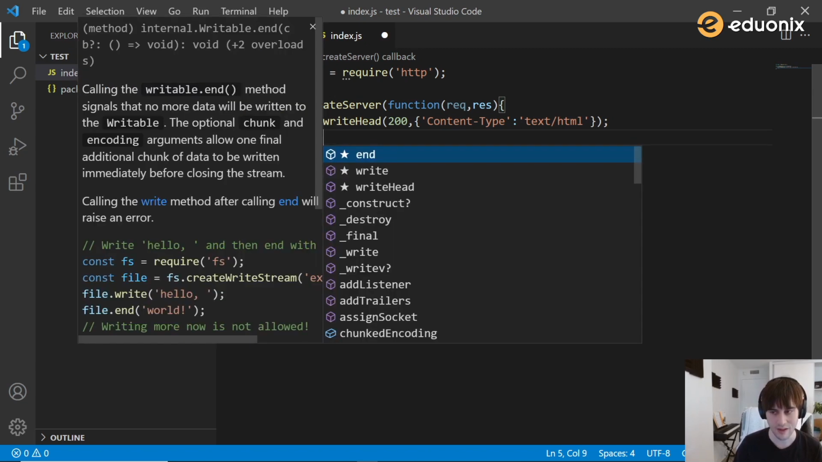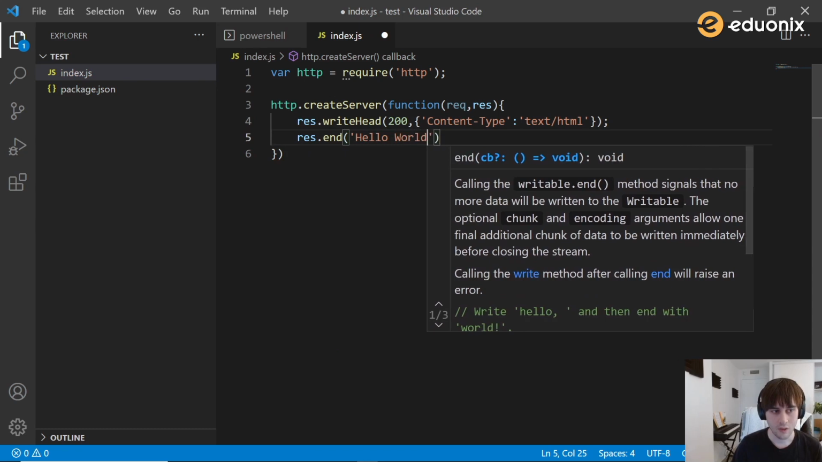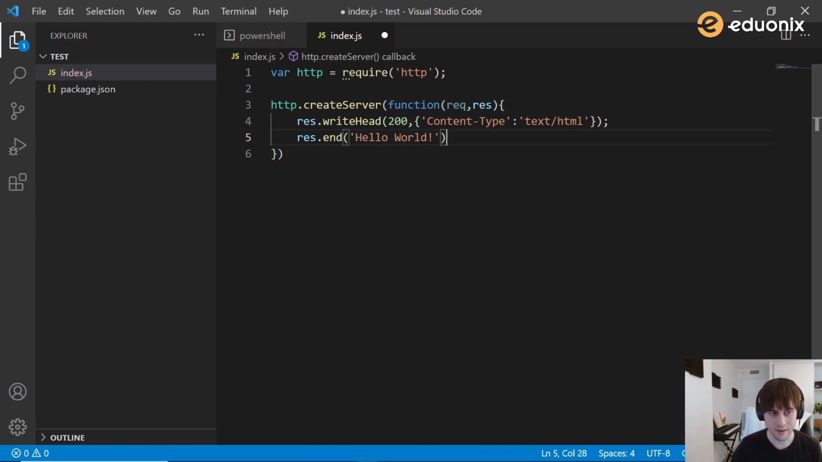I'm going to say res.end, 'hello world'. What that will do is attach to the end of the response the text hello world. Basically, someone makes a request to our server. The server processes that request and returns back a successful response that says we have some HTML content we'd like to show you. The HTML content that we're going to show them is the text hello world. That will then appear on the screen. So that's what's going to happen with this.